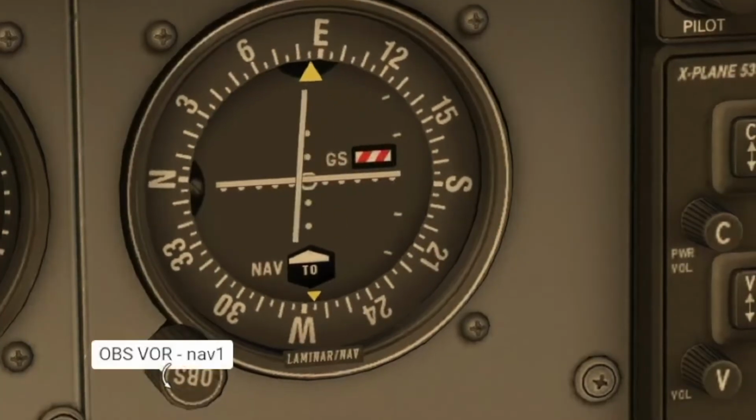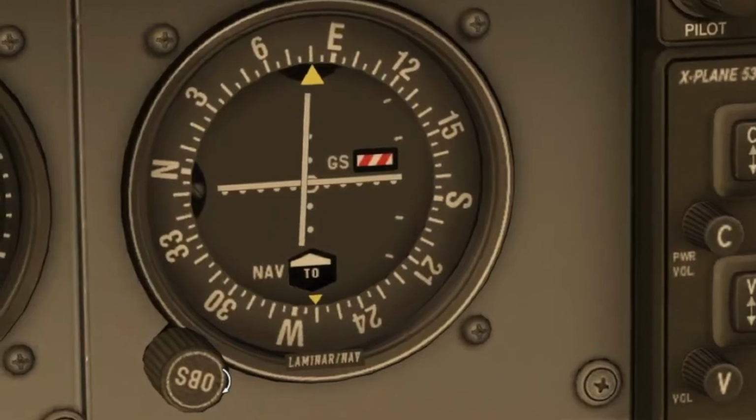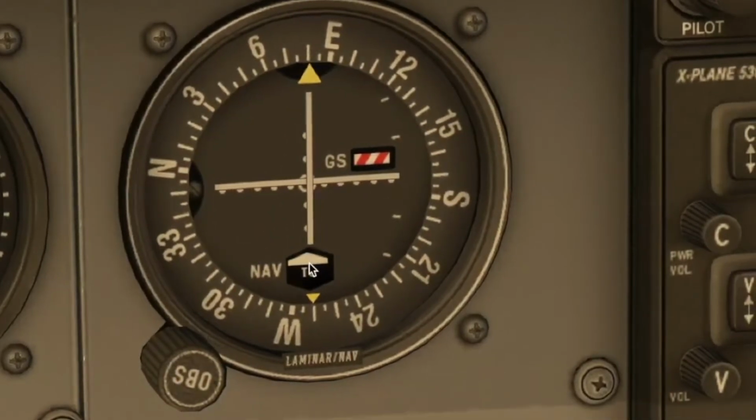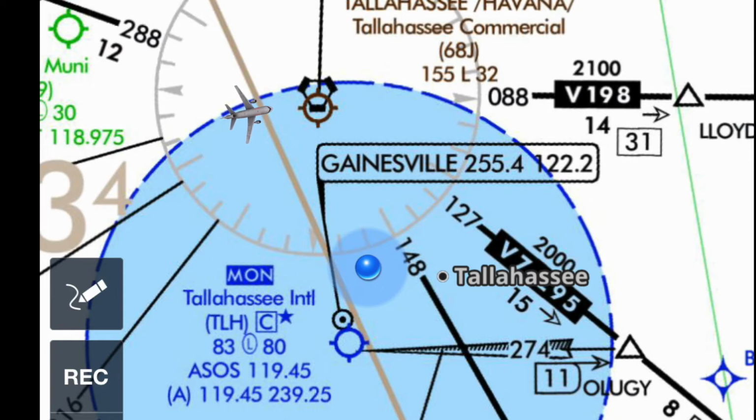You want to twist your OBS bug until your vertical needle lines up. If this says 2, that means you're flying towards the VOR. Now we know that we're west of the VOR station. Once we reach it, we're going to turn to fly heading 127. We know it's 15 nautical miles to Oscar Lima Uniform Golf Yankee. Once we reach this point, we'll turn heading 274. Then we can tune into the localizer and then intercept our glide slope.